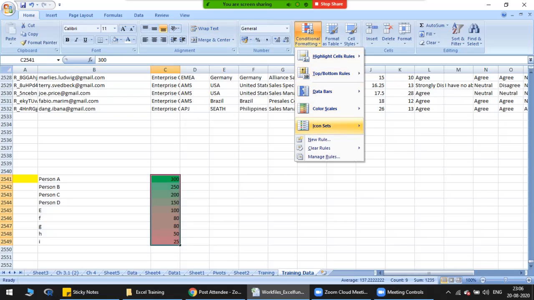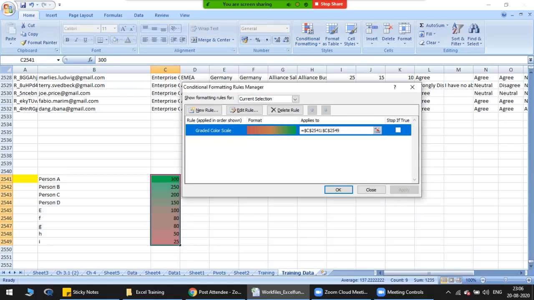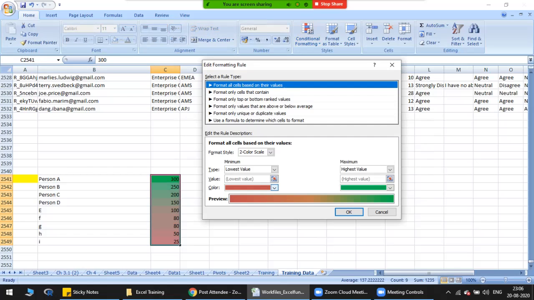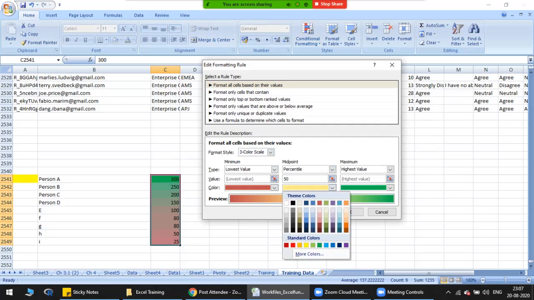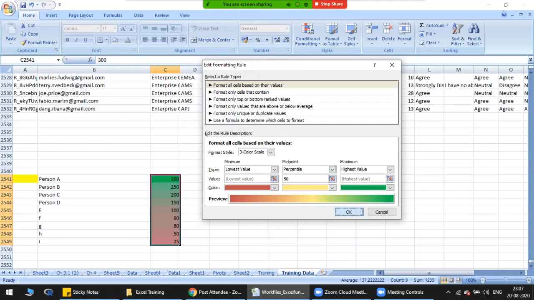I come here. Last time we had created a new rule because there was no rule earlier. Now I want to change this rule. So I will click on manage rules. I will select this rule which I want to edit and then click on edit rule. It was a 2-color scale. Let me pick a 3-color scale and 50 percentile, which is yellow, and I click on OK.